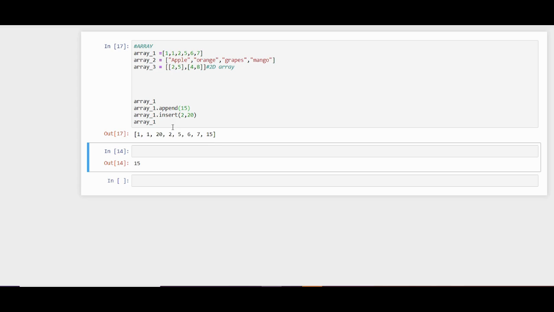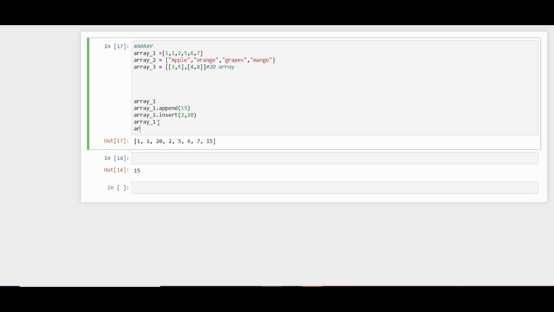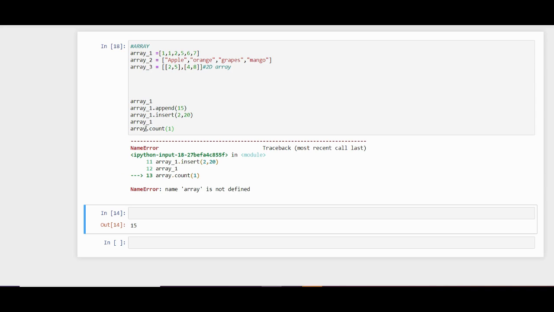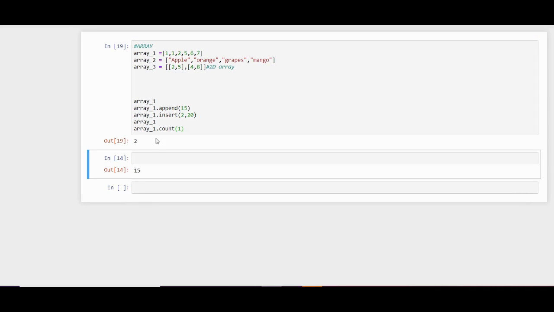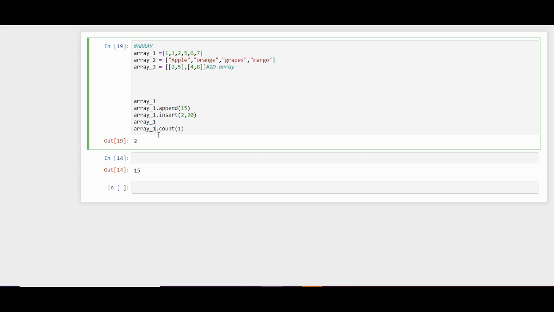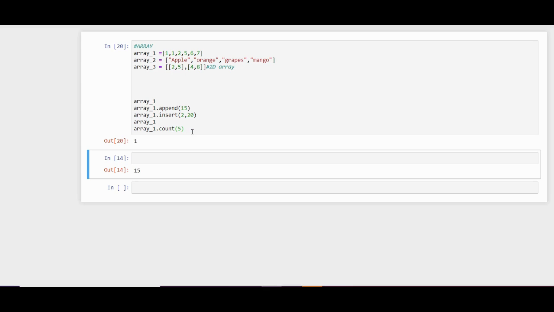Now there is another method to count the number of occurrences of an element in that particular array. If I write count of 1, what will it give me? Sorry, array is not defined, I have to write array 1. So it is giving me 2. That means the count of 1 in that array is 2. And suppose I write 5, I want to see how many 5s there are, so it will give 1, because there is only one 5.